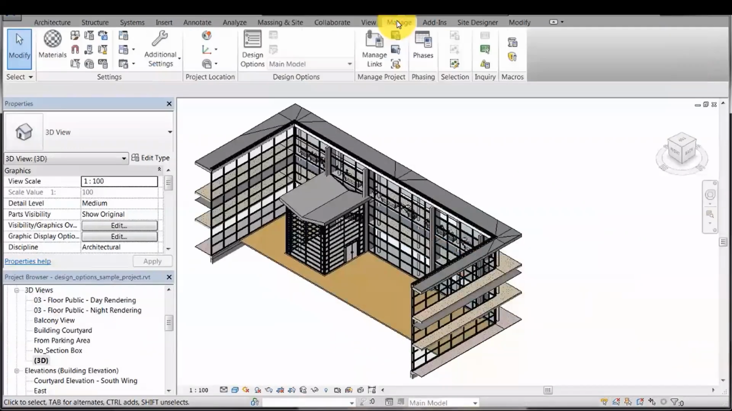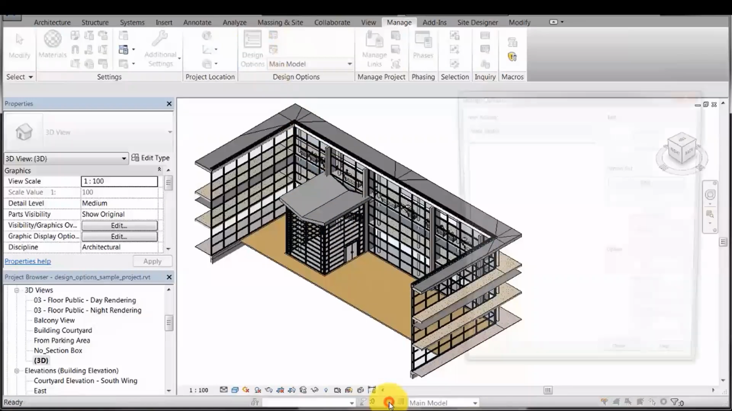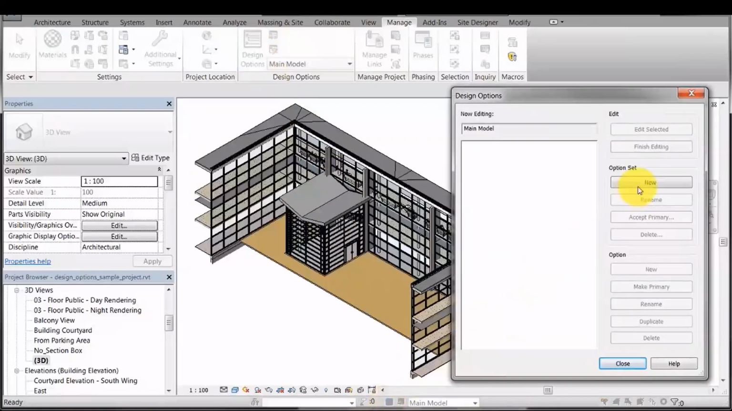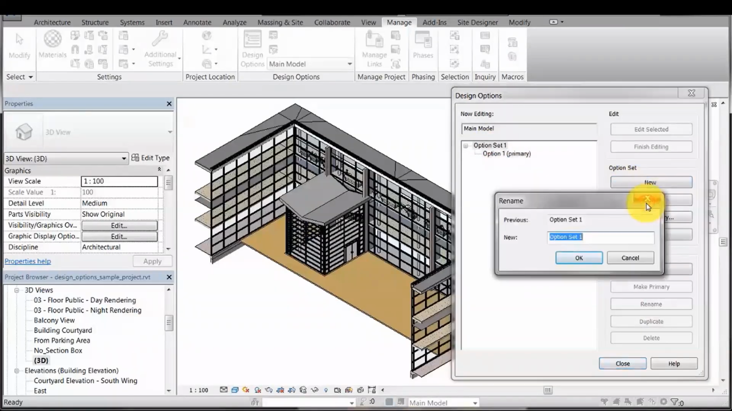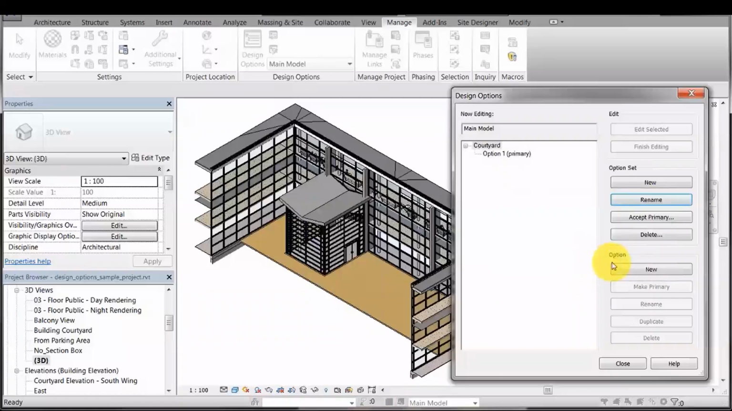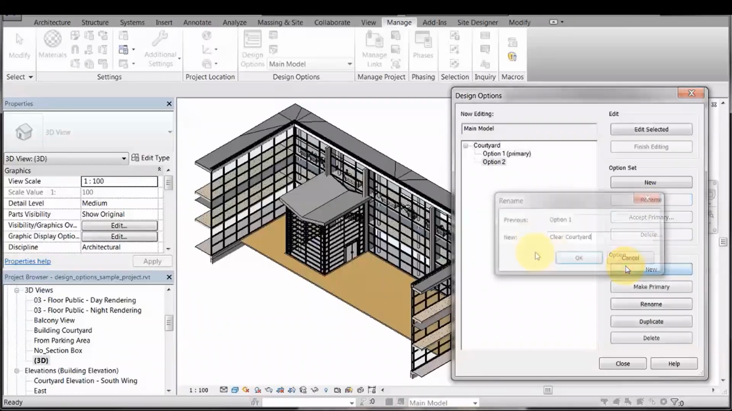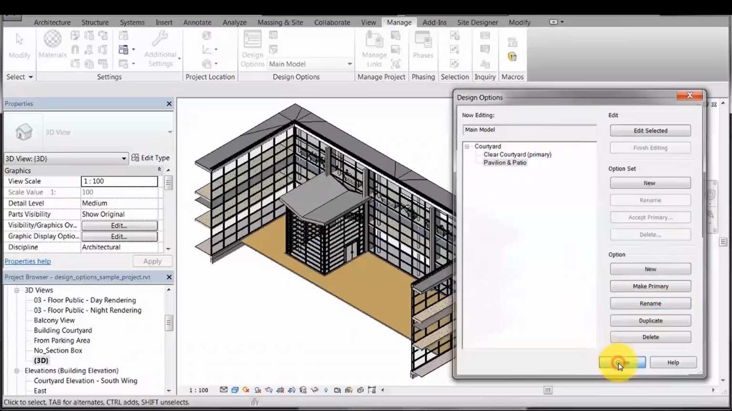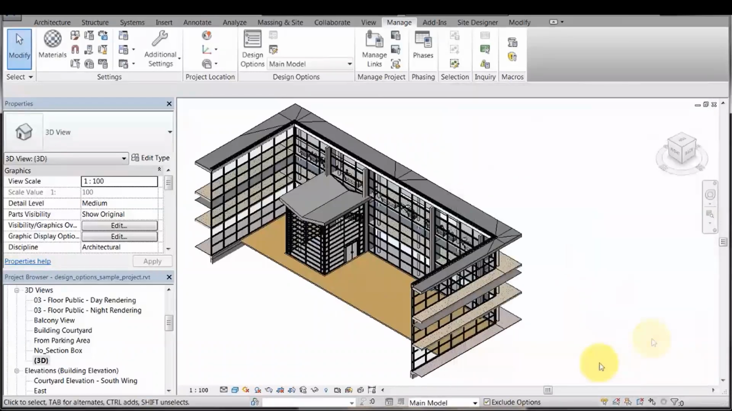On the Manage tab, select Design Options, or you can quickly access the Design Options dialog from the control on the application frame. In the Design Options dialog, create a new option set for the courtyard, and create two options for the courtyard, one option for a clear courtyard, and one option for the pavilion and patio. Click to close the dialog.